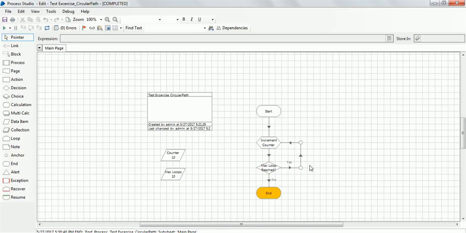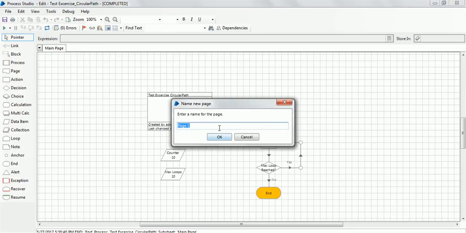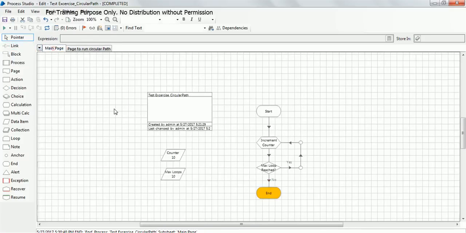Right, so now let's say we want to create a new page. So to do that, you have to click on the main page, click on new, and name it, let's say, some page. Let's name it as page to run circular path. Okay, so you see a new page is being created. Right, so let's do this.